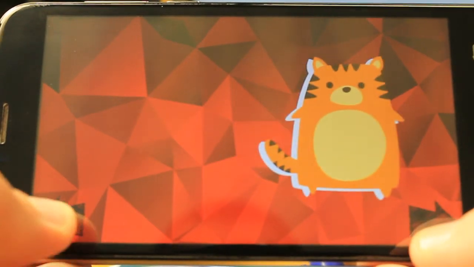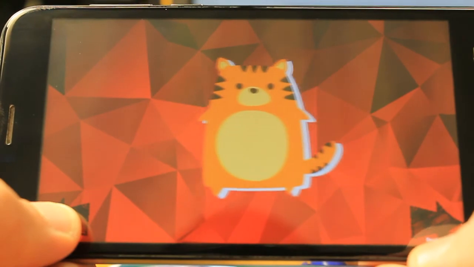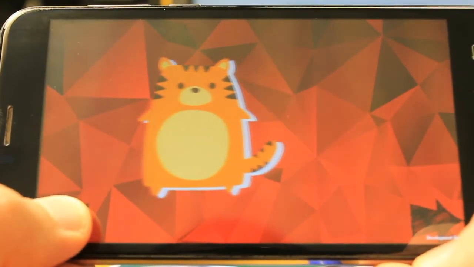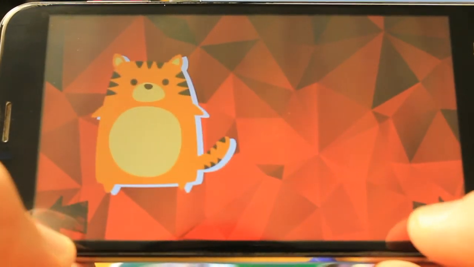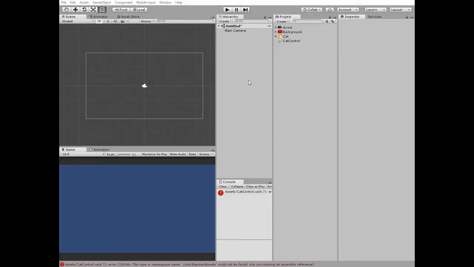Hello everyone! In this video I will show you how to create a feature for your Android device game that flips your 2D character to face the direction it moves. If the character moves to the left, then it faces left. If it goes to the right, then it faces right. The script will be available by the link in the description. So let's start from scratch.